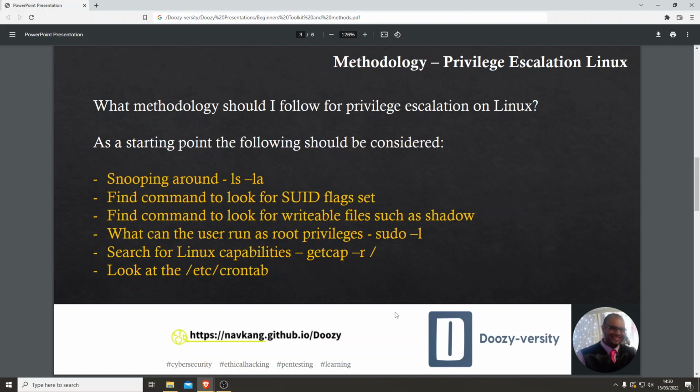Then we also want to look at searching for Linux capabilities, and we've got getcap -r. We want to look for the capabilities. What can we do with it? There are many, many different types of capabilities. So that's another really good one. And then looking at /etc/crontab.